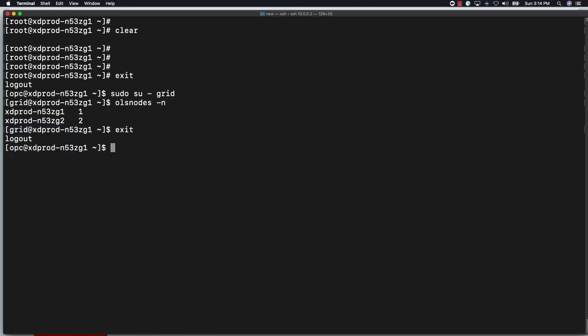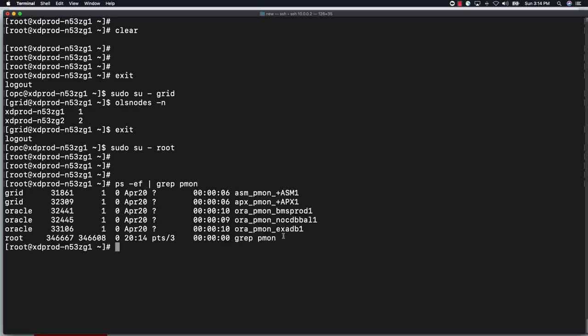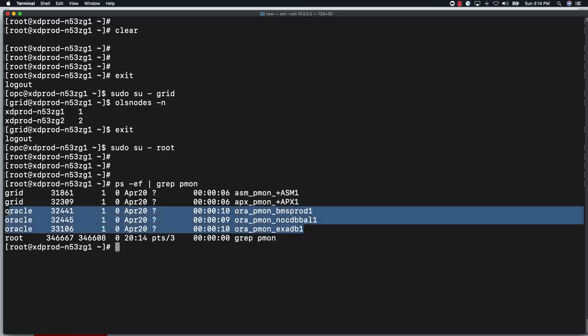So let me go out of the grid user, and for doing the rest of the demo, I have to log in as root user. So I'm logging in to my root user here. As I said, I have a few databases already configured, and let me list them out. So I have these databases available to work on.